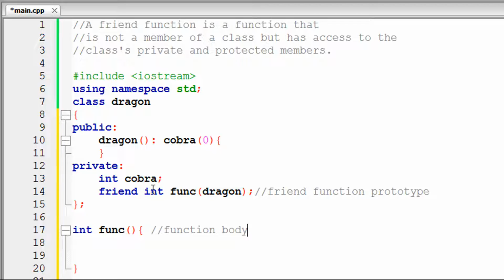Now what I'm going to do is access the cobra variable. My goal is to access the cobra variable inside this function. So in the parameters of my function body I'm going to type Dragon d, where d is an object. Remember, in order to access stuff inside the class, we actually use objects. So that's why we created this object, in order to access the members inside the Dragon class.